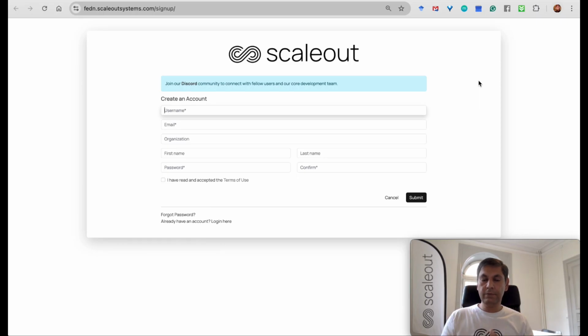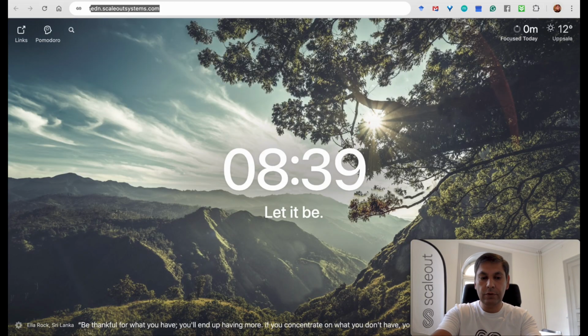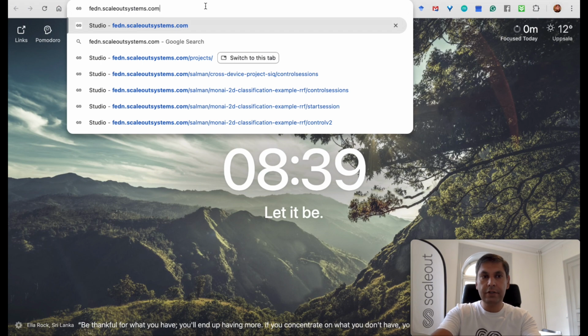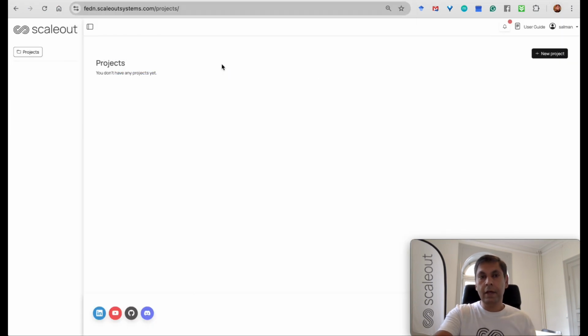You need to fill in this form, and based on the information provided, you will receive an email with a link. When you click on the link, your account will get activated, and after that you can log into the studio. For that, you need to write fedn.scaleoutsystems.com. You will end up on a first login page, where you enter your username and password, and this is the first page that you will see after that.